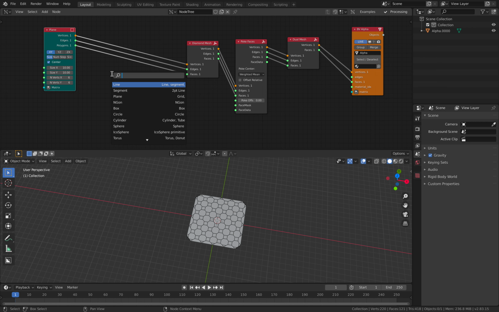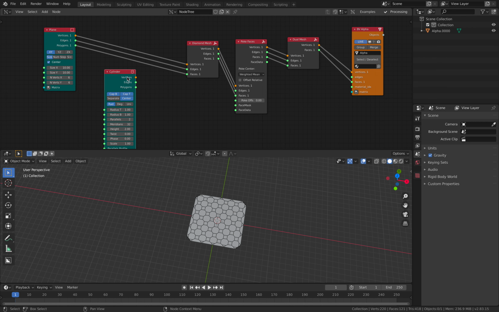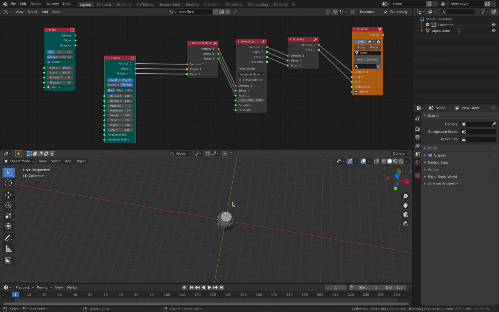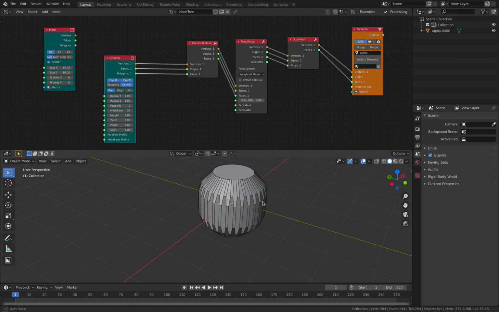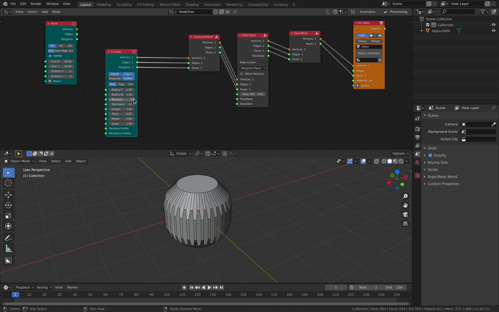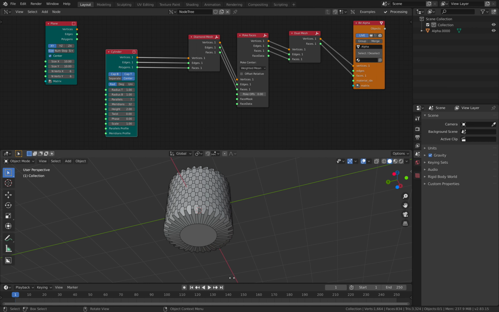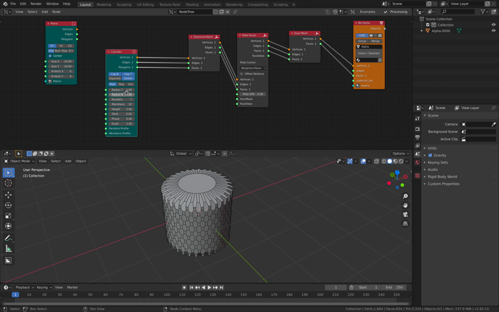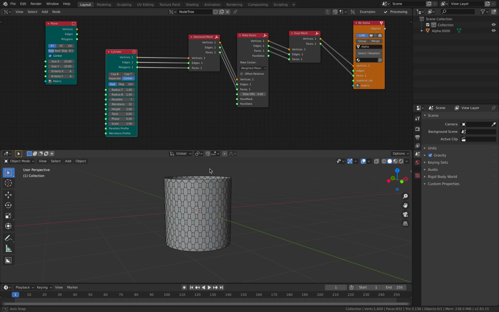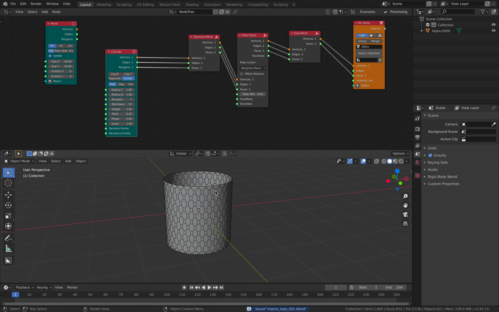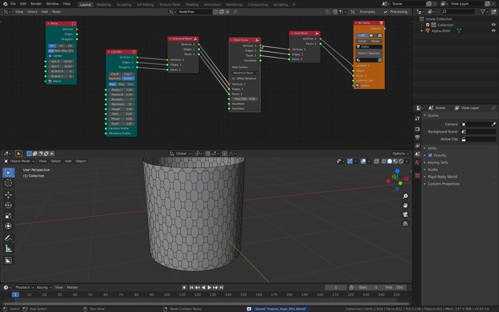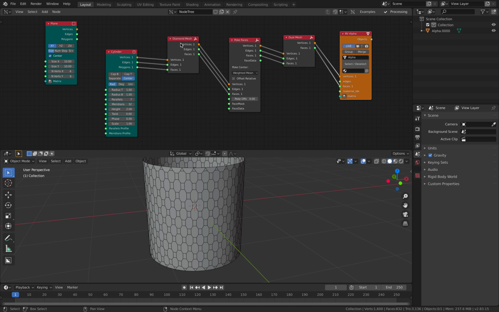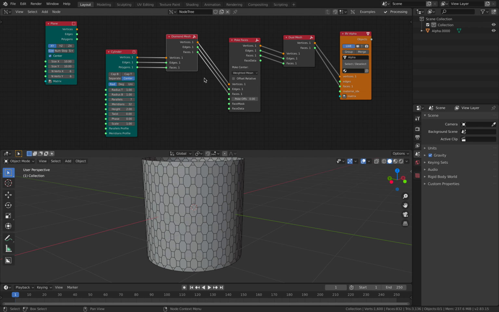Let's try cylinder. So we can have that right away. This is also kind of nice. We can get rid of the cap. So again, we have this pattern. Let me think of something that I might miss.